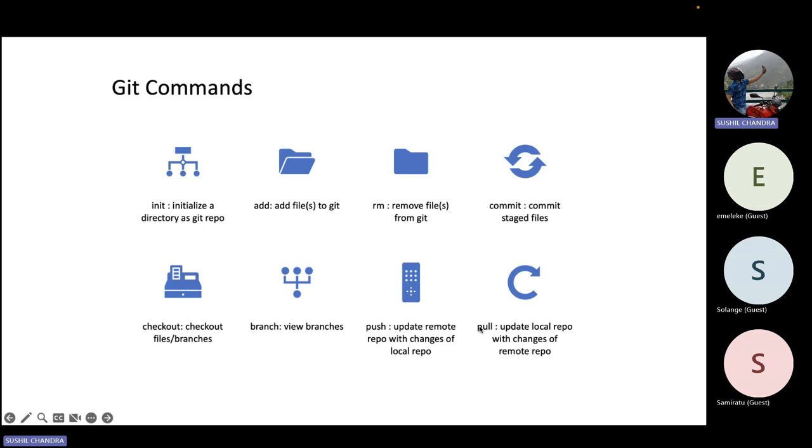These are very simple terms, right? Pull means we are getting the code, push means we are sending the code to the remote, right? Add means we are adding the code, initialize means we are initializing, okay? So very simple. So far we are so good.